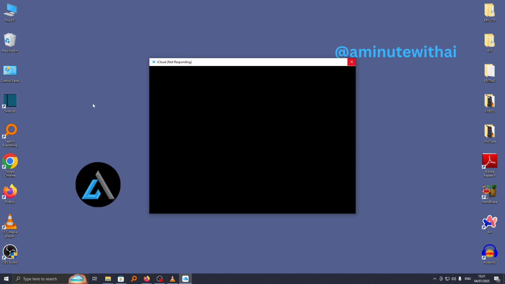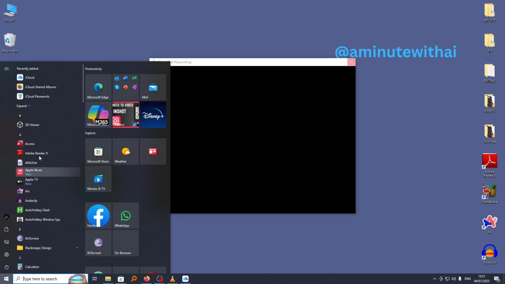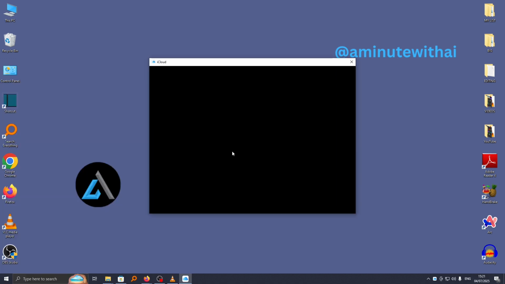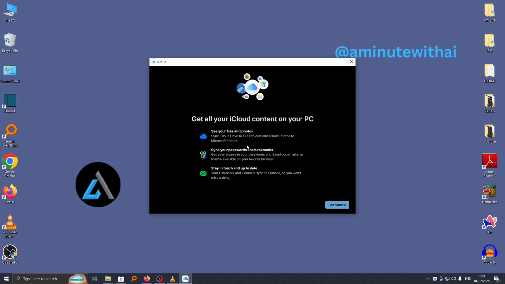Now, if you want a shortcut of iCloud on your computer, you can also go ahead and get it by clicking on Start menu here, and then you'll see iCloud here. So you can go ahead and pin it to Start menu, and it will be added here. And each and every time you just want to directly launch iCloud, you can click it on Start menu here. So that's how you can download and install iCloud on your computer.